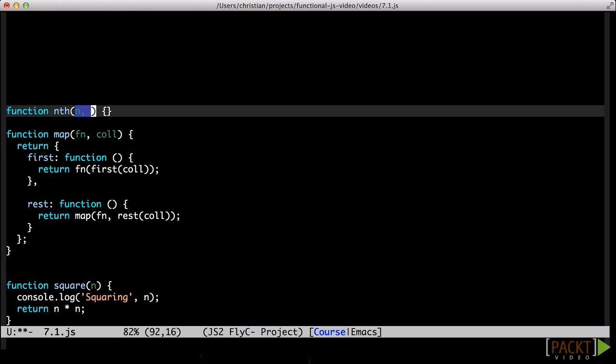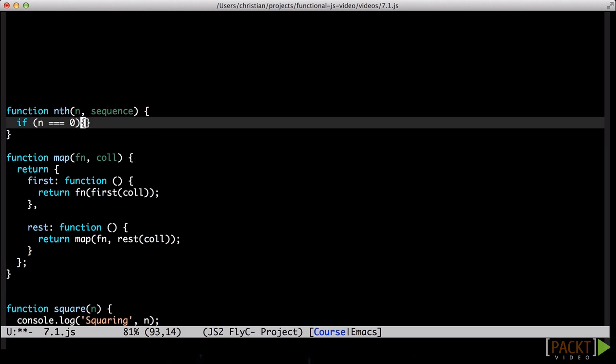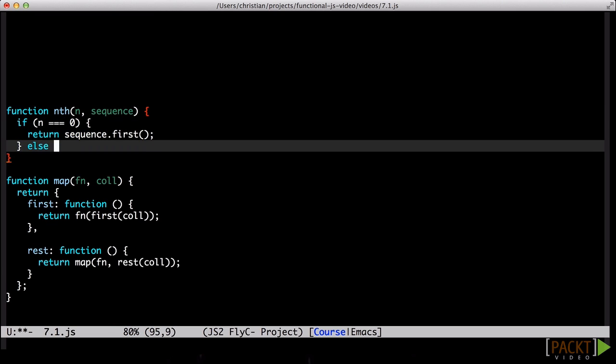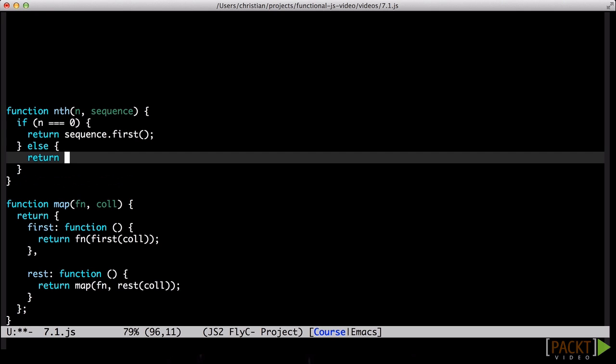There are still a few more ways in which this can be improved. First, it's obviously rather inconvenient to access high indices, as we need to call rest n-1 times before calling first to get the nth element. Let's add a helper function.